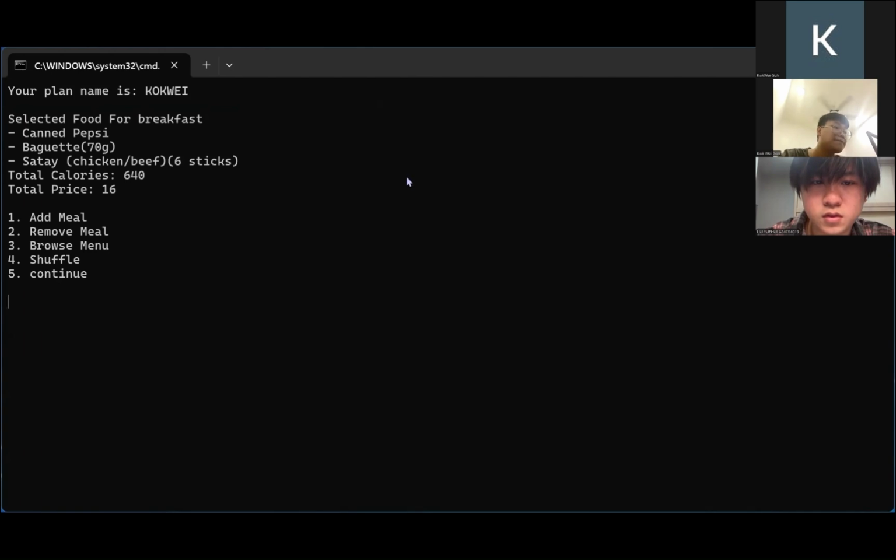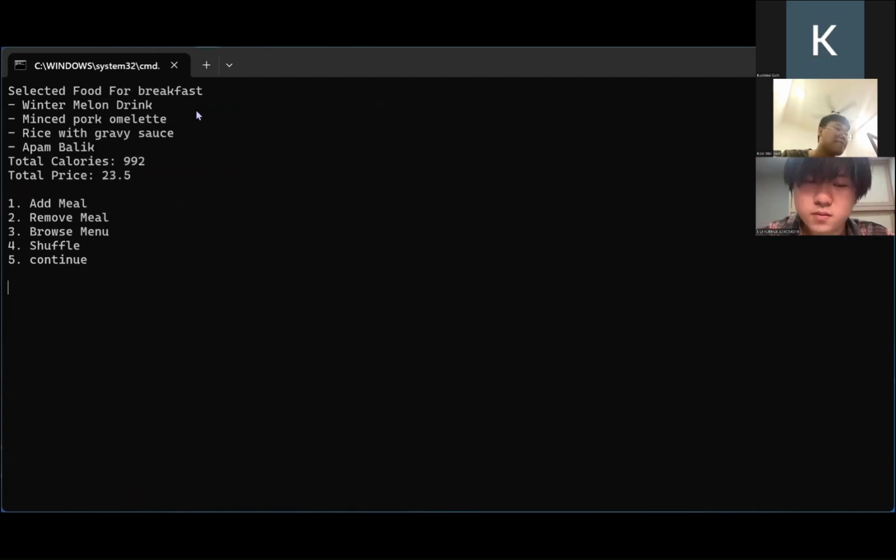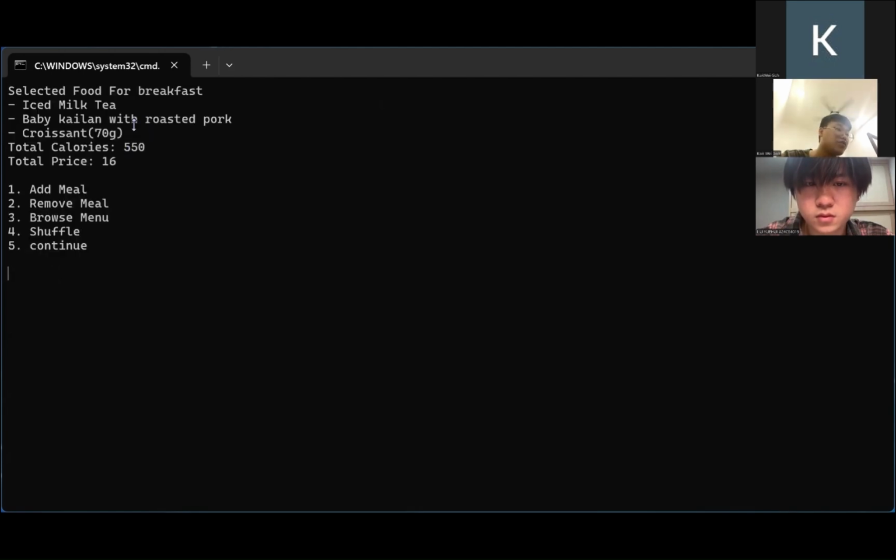So this is my meal list for my breakfast. I have 5 options. Here is the total calorie and the total price. The first option is add meal. Add meal means I want to add 1 more meal. Yeah, I have 4 meals, 1 drink and 3 fruit. Okay, the remove meal is the same option but in the opposite way. Reduce to 2 fruit and 1 drink.